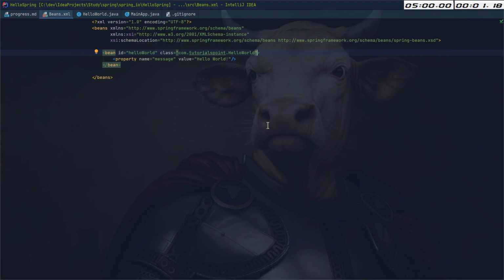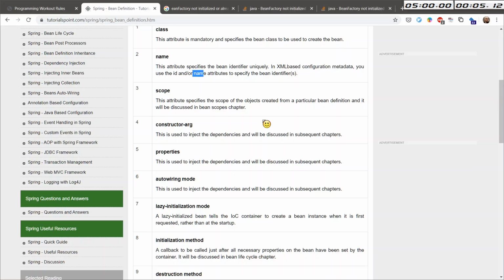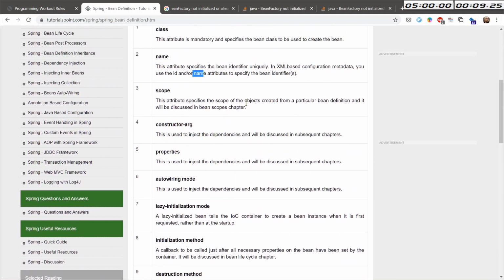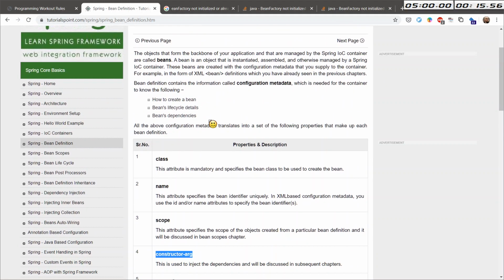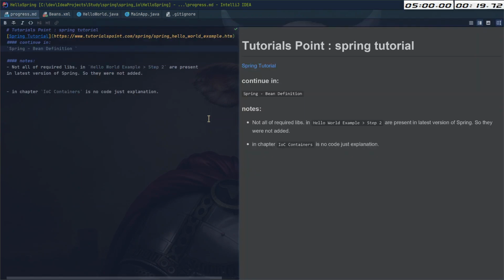What did we have here? Property. We have property here. Oh well, we are out of time, and we end up approximately here. So we will put it into our MD file, and that will be Spring definition, and here we'll put constructor arguments and a table.